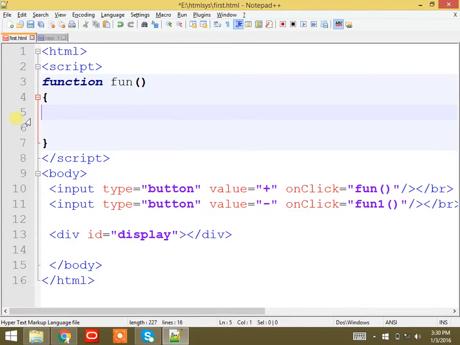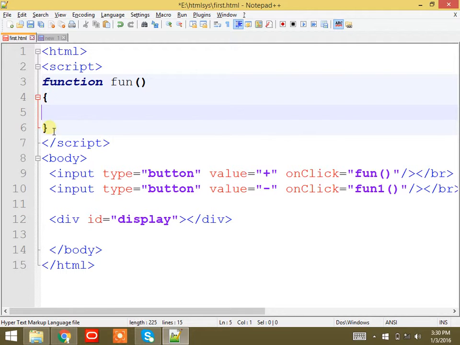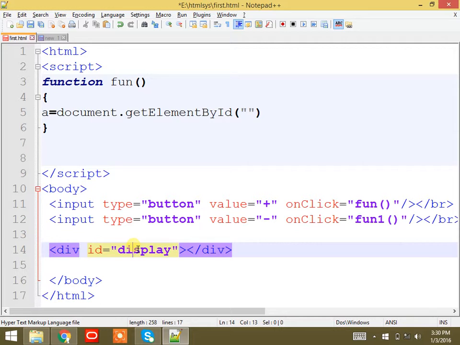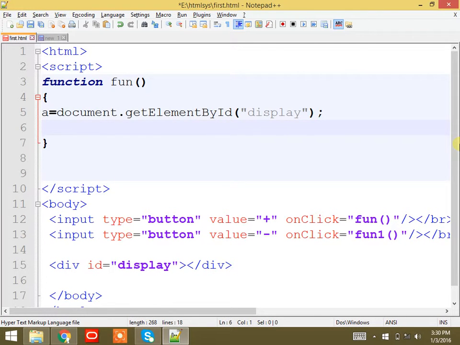The add function: a equal to document dot getElementById display. A is pointing to this particular div, so if I add the components, they will be added to the div content.